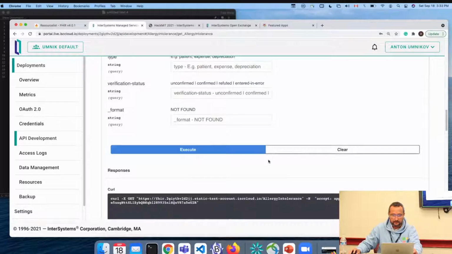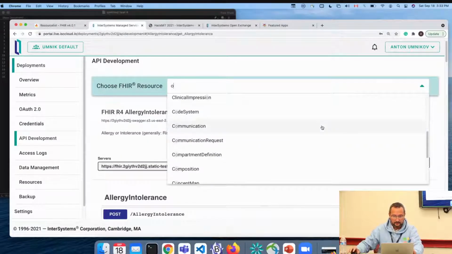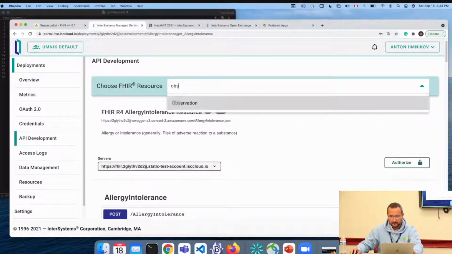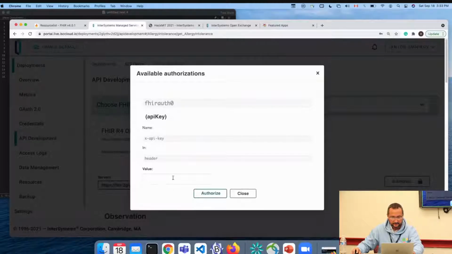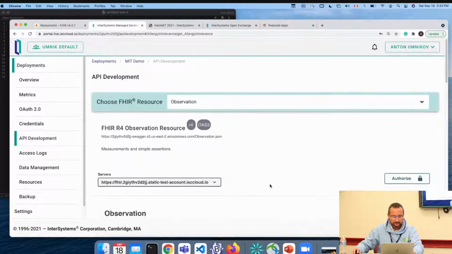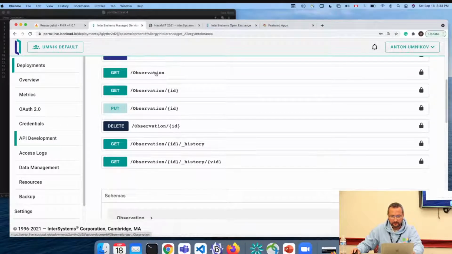If we look at the observations. That's unfortunate, we have to reauthorize every time. And get all the observations, try it out.